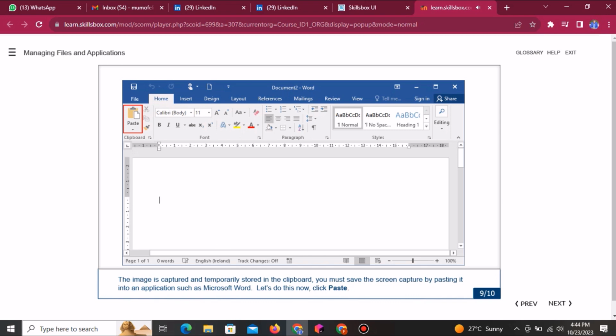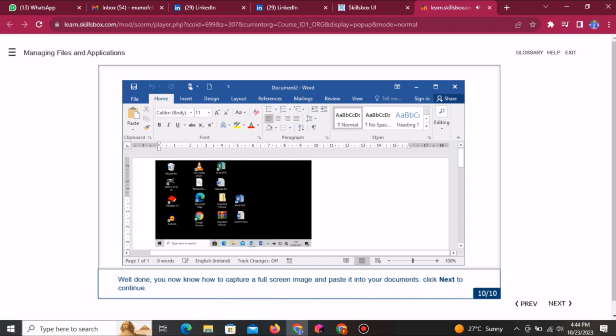The image is captured and temporarily stored in the clipboard. You must save the screen capture by pasting it into an application such as Microsoft Word. Let's do this now. Click Paste. Well done, you now know how to capture a full screen image and paste it into your documents.